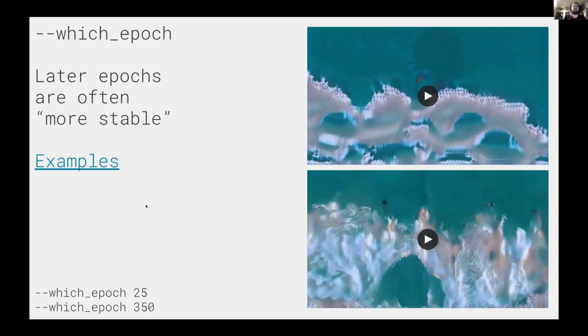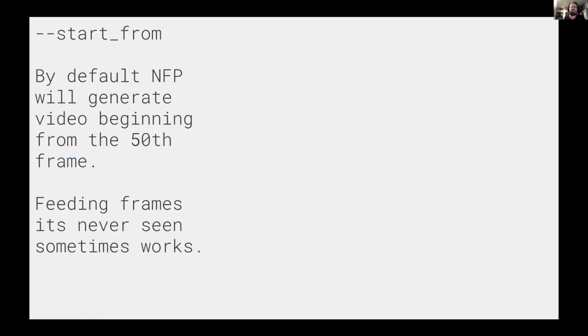And like I said, some people train it up to 1,000 epochs, which is pretty wild. That's a lot of days. But the motion does get even better and better. So we'll look at how to use this in just a minute. But just know that the first thing you're going to do is say, which epoch do I want to work off of?